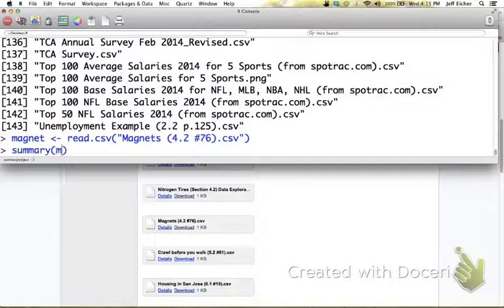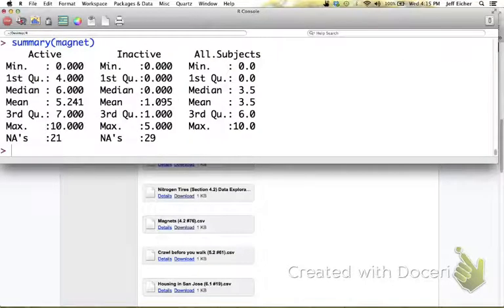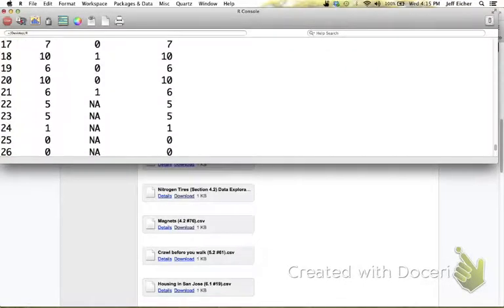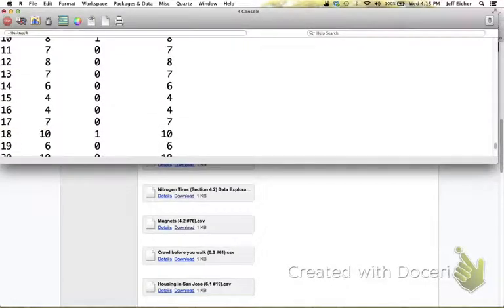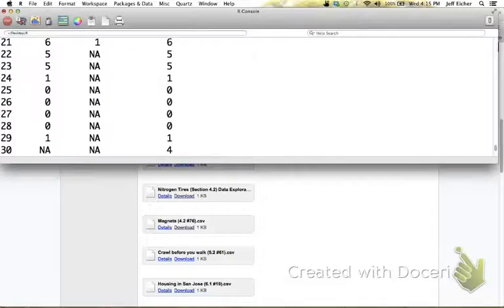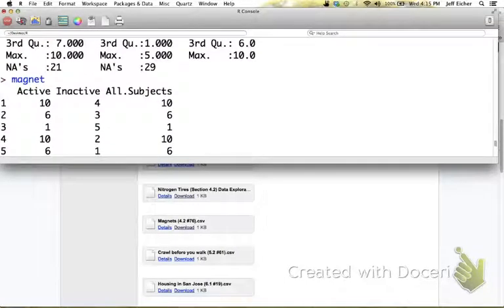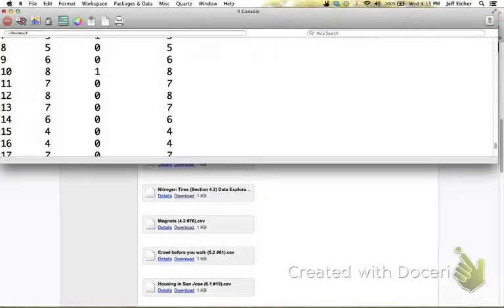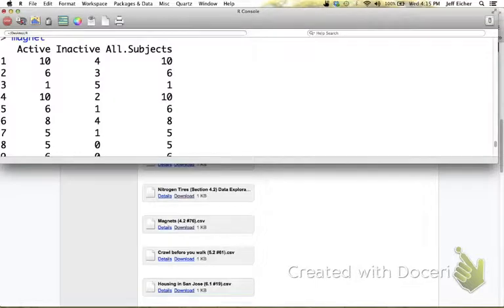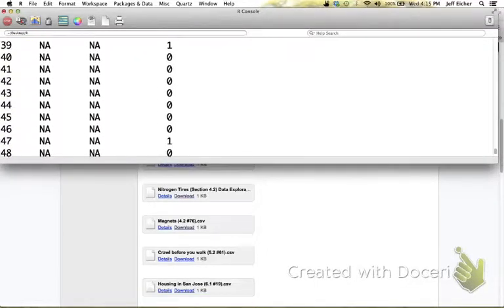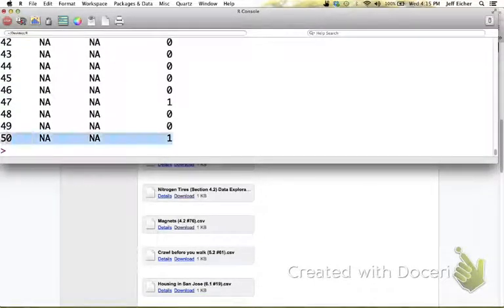If I want to do a summary of magnets, I see that there's an active, an inactive, and then an all subjects category. If you actually want to see the data itself, that's always helpful. You can type magnets. And notice that with the active treatment, here are all the responses to the active magnet treatment. And there are 29 of those. And here are all the responses to the inactive magnet, which there were 21 of those. And in this column, all subjects, I've just combined all of those for a total of 50 responses.